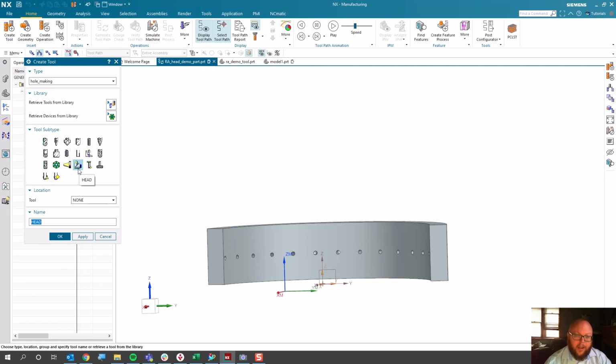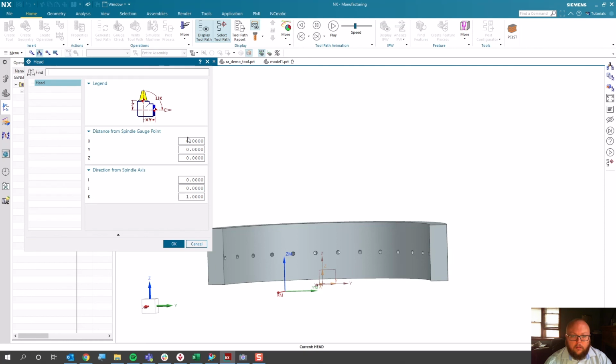So here I'm gonna create a head. This is under create tool and create head. And so this is where I would have to specify my offsets. So in X, I haven't measured this head, so I'm just gonna guesstimate 25 millimeters in X, 0 in Y, and Z maybe about 200 millimeters. But you can see that you have a little graphic legend here depicting what you need.